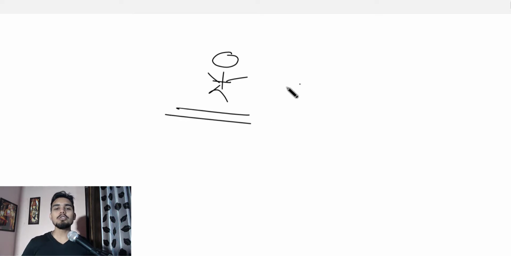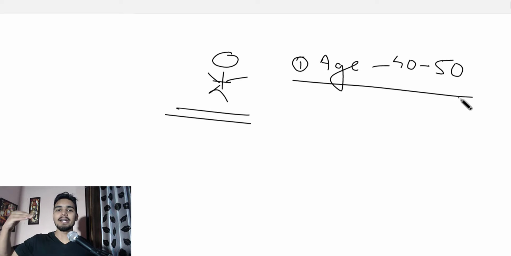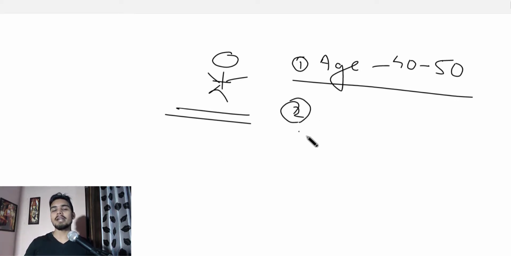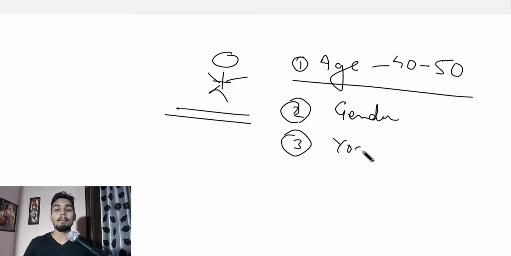Okay. So first thing you can consider is their age group. Let's say they can be of age group around 40 to 50. Okay. So this is one of the criteria. Second is, are they males or are they females? Are they both? Okay. So this is another one. Now gender is one. The next thing is what kind of interest they can have. So maybe they are interested in any particular type of yoga magazine.